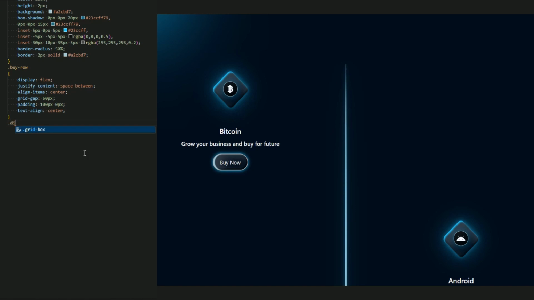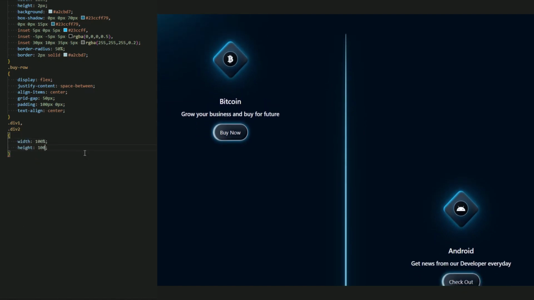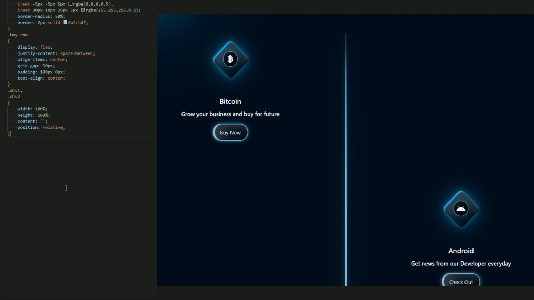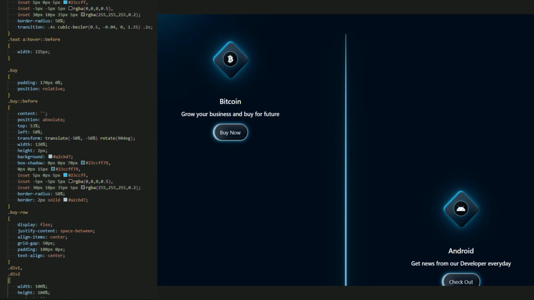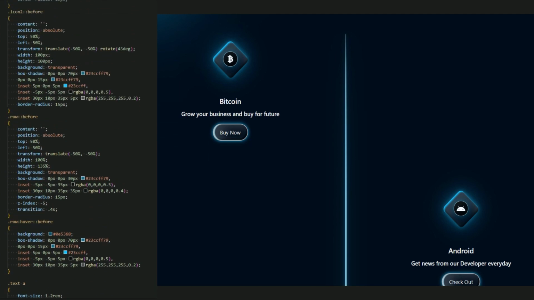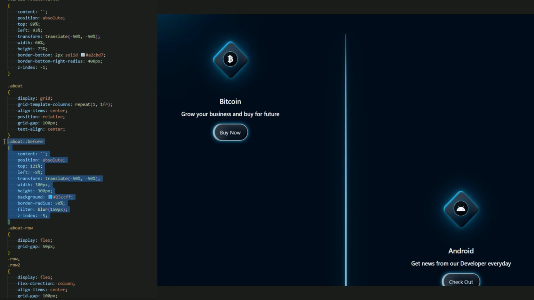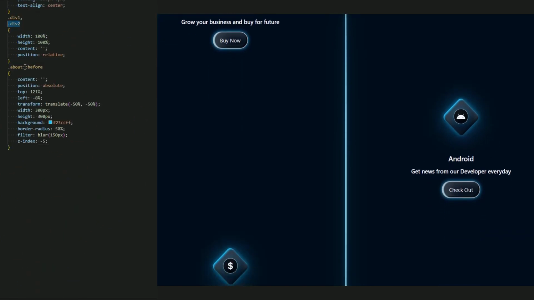Now let me create a div1 and the div2 to add a width and height for it. So div1 and the div2, set the width and the height 100%. Okay, now let me add the content and the position relative to create a before for the div2. So let me just copy this home background, or about, yes, about before. Let me just copy this and paste it here, name it div2.